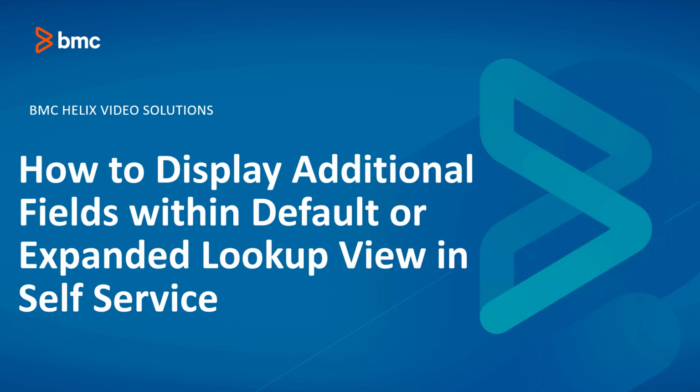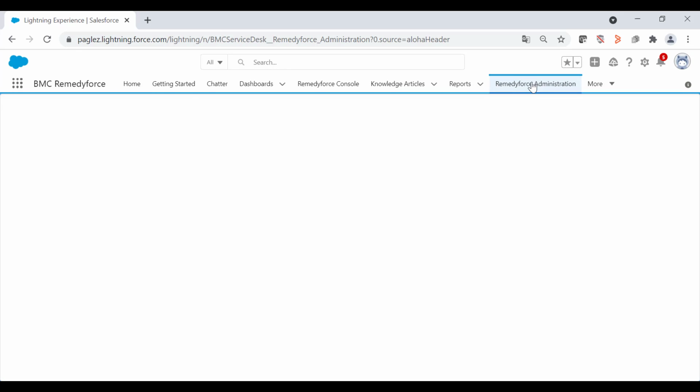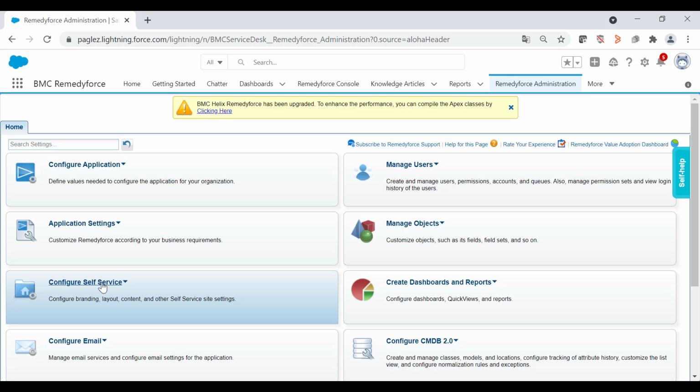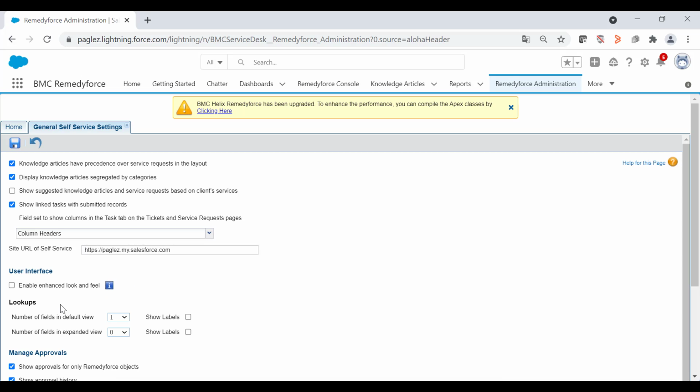Hello, welcome to the video how to display additional fields within the full or expanded lookup view in self-service. Login as administrator in BMC Helix RemedyForce. Then go to the RemedyForce administration tab. Click on the configure self-service style and then general self-service settings. In this page, you'll find the lookup section.